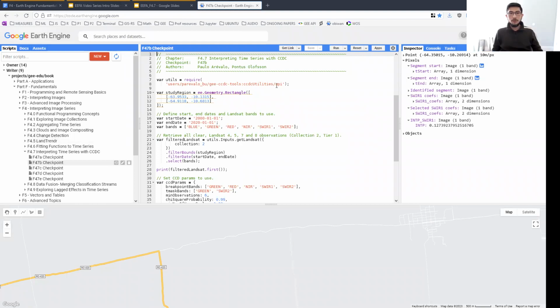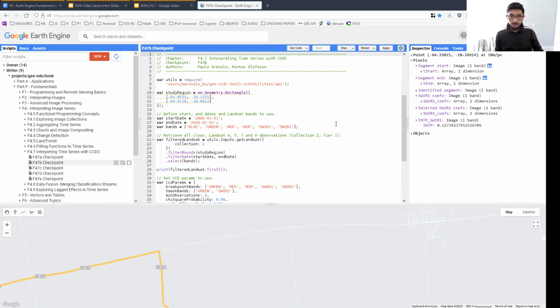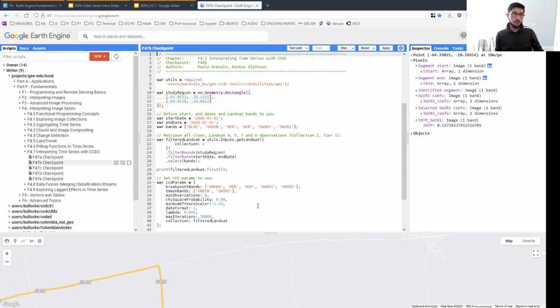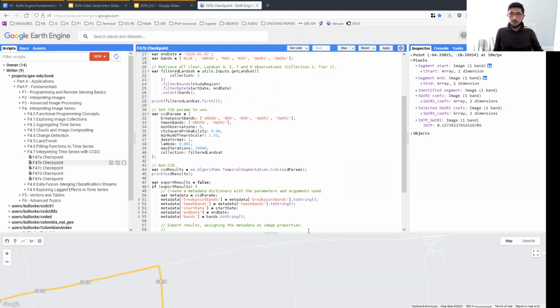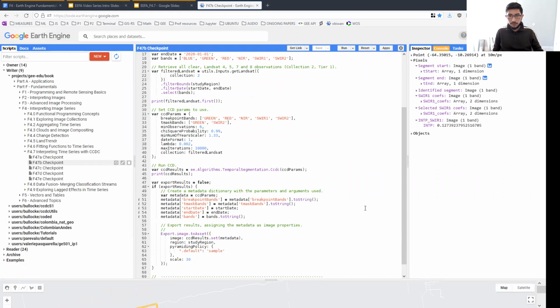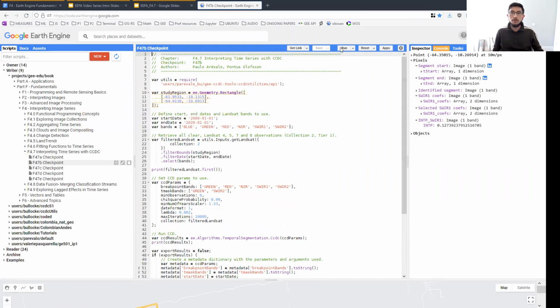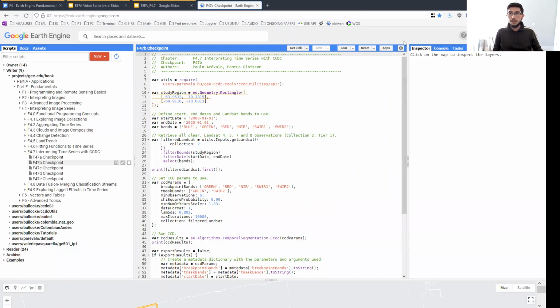All right, so it's time to learn how we can run CCDC for a larger area. This is what is being shown in the second checkpoint B of the chapter. So this script is very short. I'm going to try to maximize it here, and I'm going to run it to clear the inspector on the console.